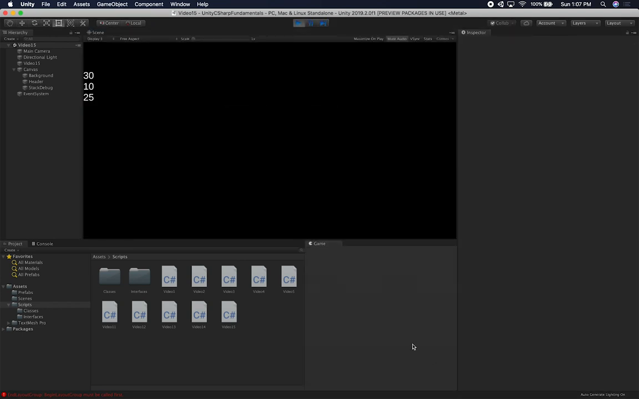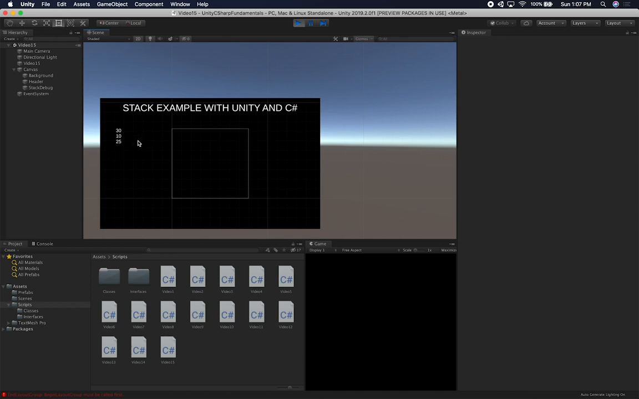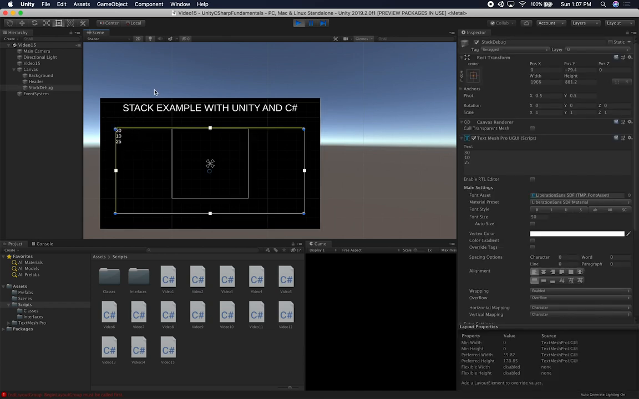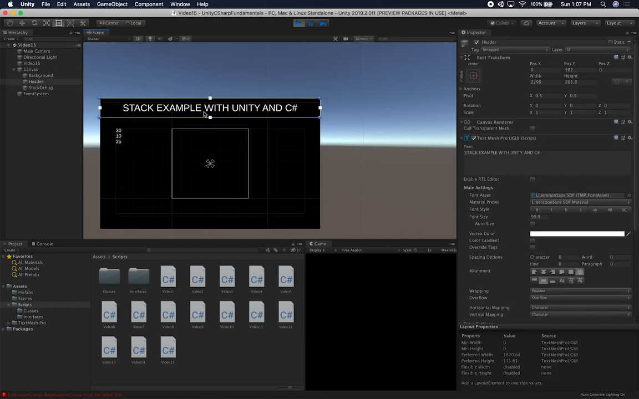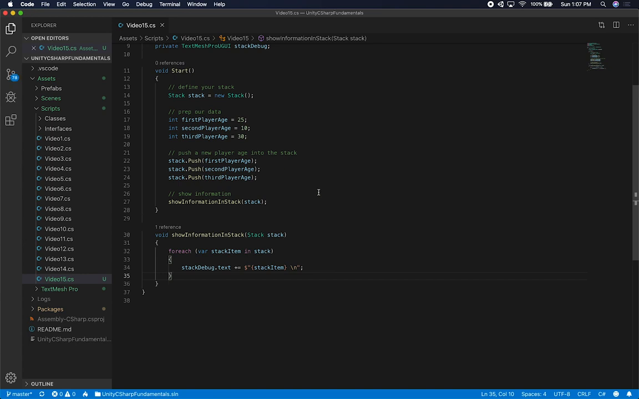And let's go ahead and put the game view here so we can focus on the items. So the items that we're printing now are 30, 10, and 25. And if you remember, this is gonna be the lowest value that is in the stack. So we're seeing the value of 30, then the value of 10, and then the value of 25, because this was actually the last one that we put in the stack, but it's sitting on the very top.